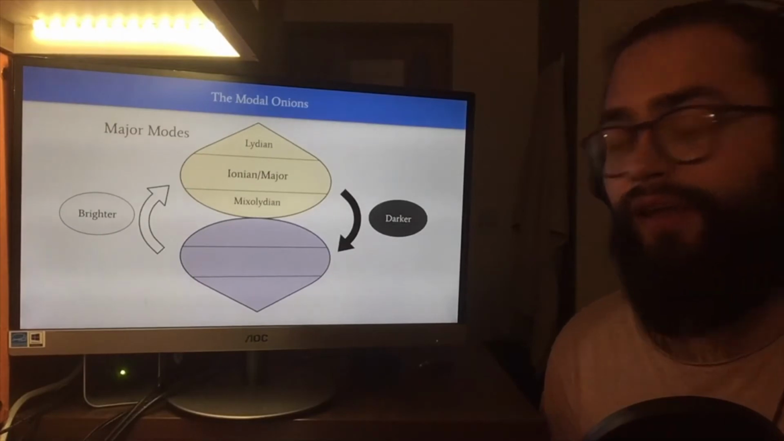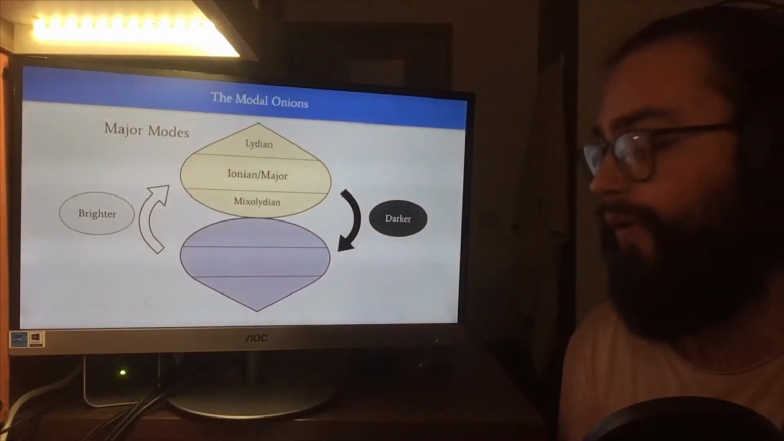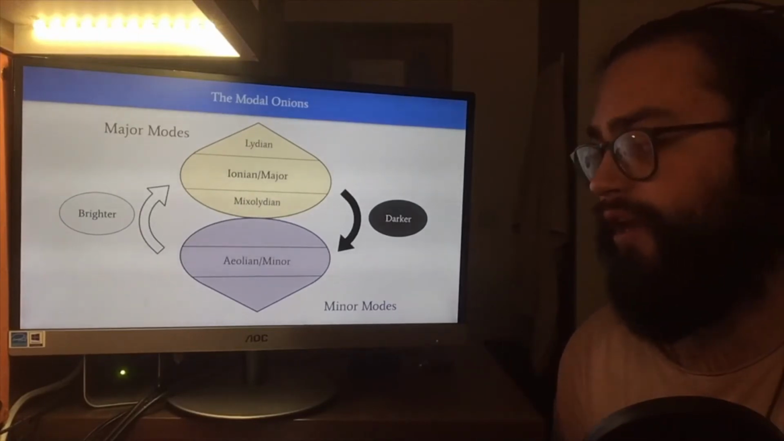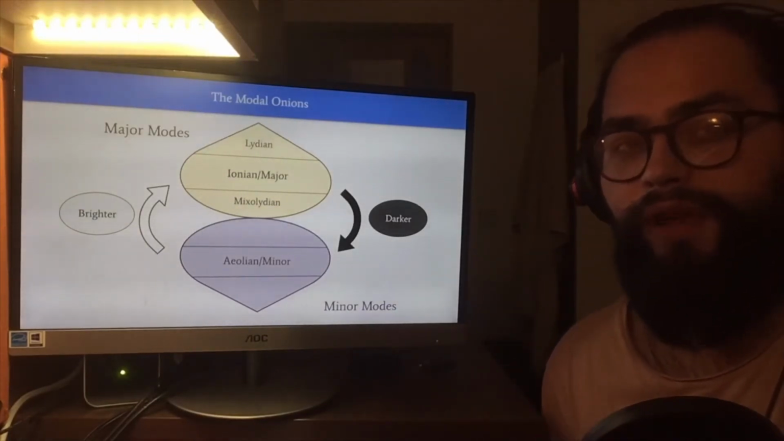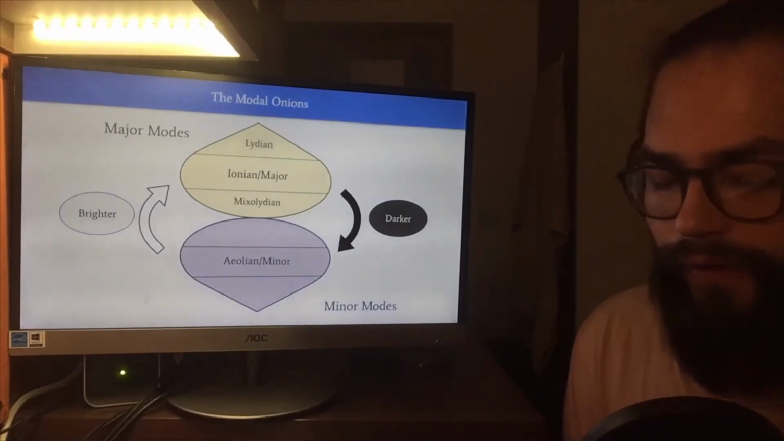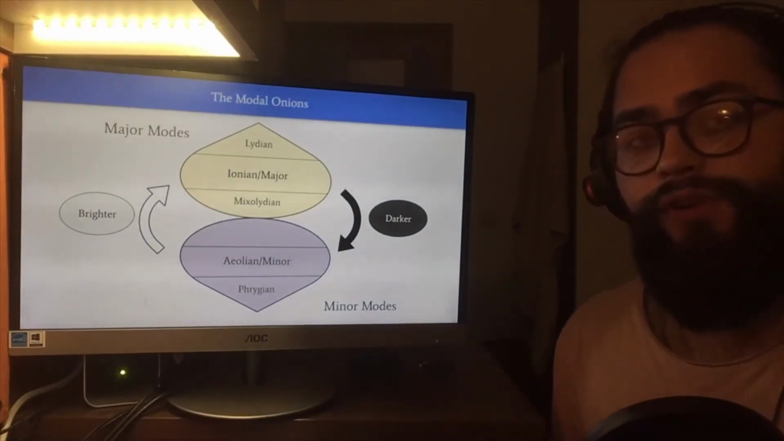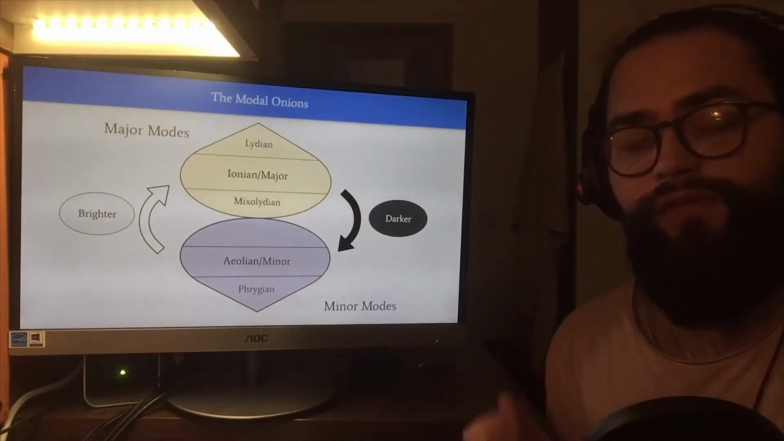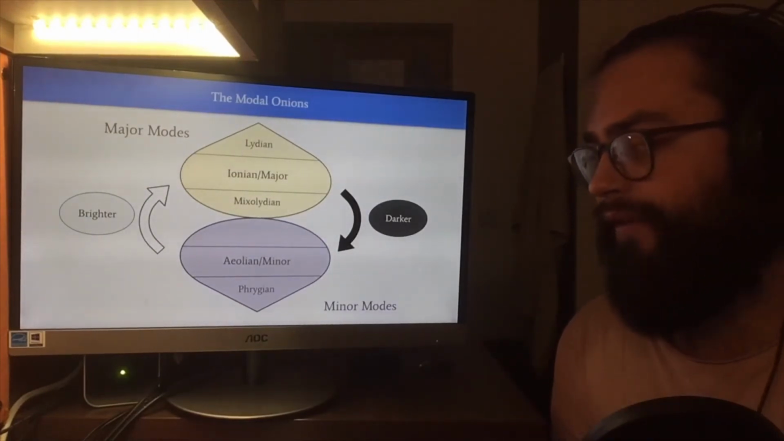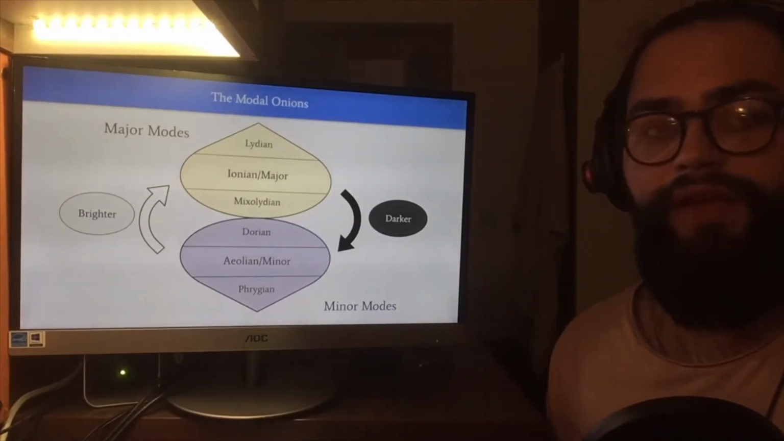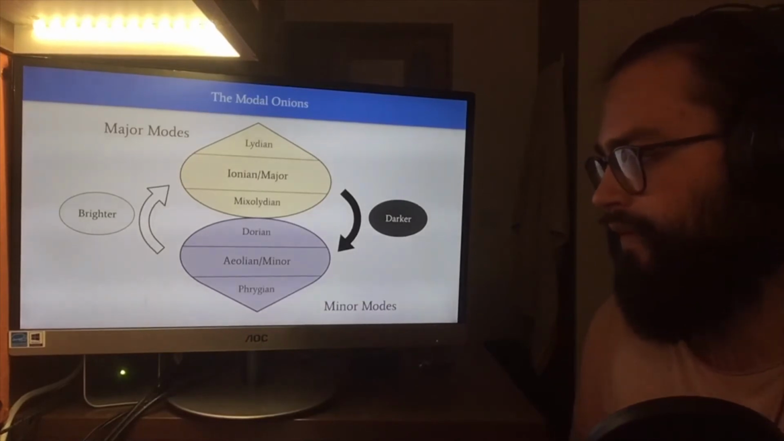Now, this is mirrored in the minor modes. In the center, again, is the Aeolian mode, or the natural minor scale, of course. To go darker is Phrygian, where you flatten, giving the characteristic flat 2nd degree. And to sharpen gives you Dorian, which has its major 6th degree.